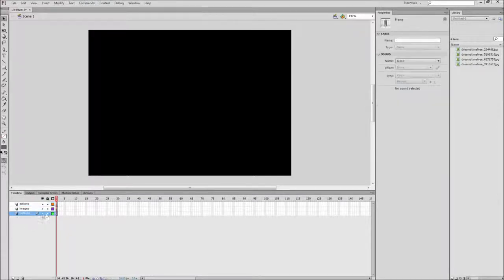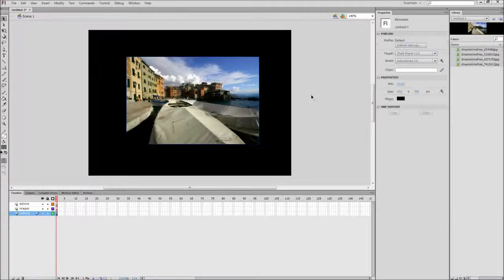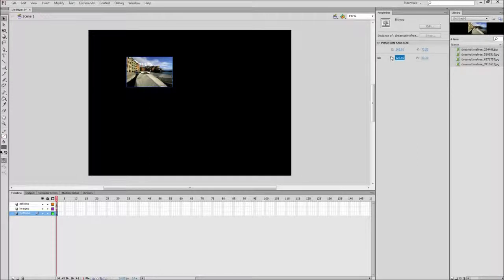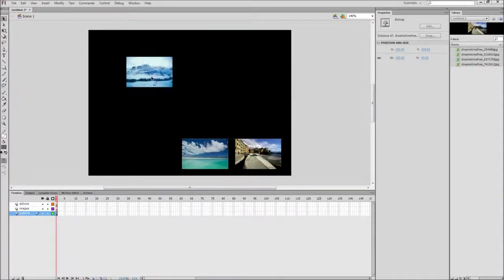After that, go to the first frame of your buttons layer and drag all of your images out onto the stage. These will be your thumbnails for navigation. Scale these all to the same size. Mine are going to be 125 pixels wide by 83 pixels tall. Be sure to scale all of the thumbnails to the same size so that your gallery looks uniform.